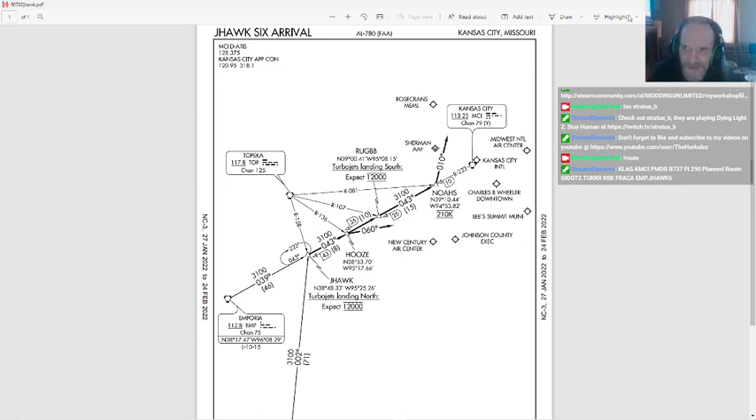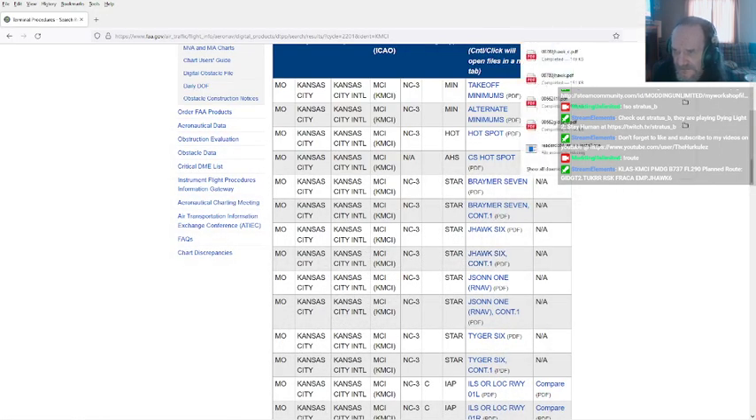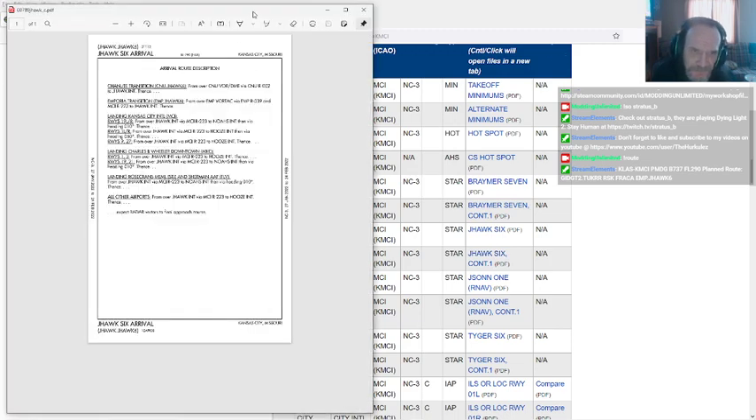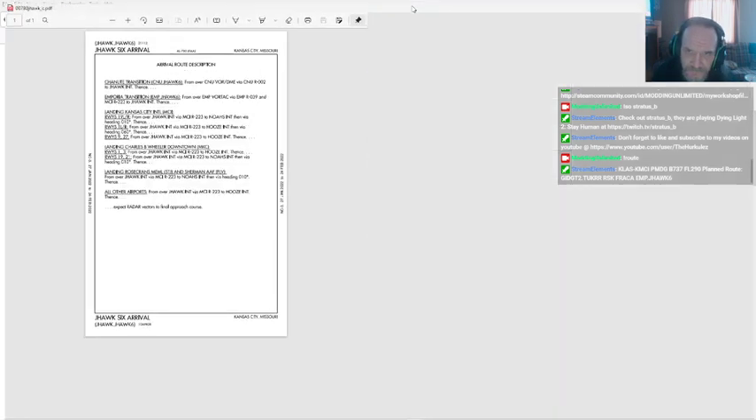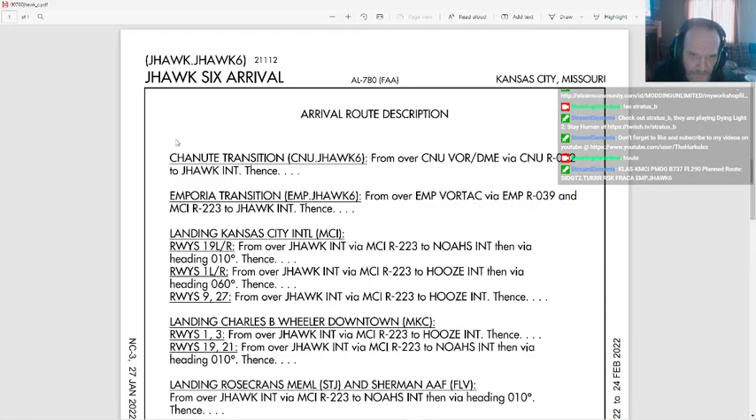Can I open two at the same time, can I? I can if I do this. That looks like guns or something. So this is page 2. He's getting ready to zoom in. All right, here's the Emporia transition. From over Emporia VORTAC via Emporia Radial 039 and MCI Radial 232 to Jayhawk intersection.